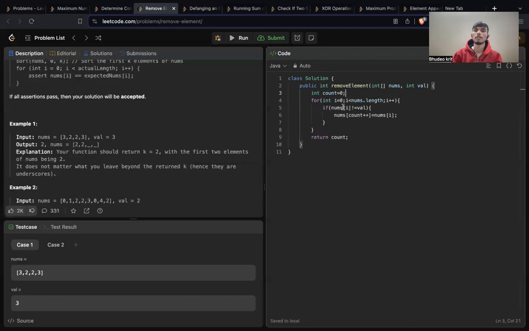And inside the loop, I have given another condition by using if statement. So if nums i is not equal to val, it means if the element of nums is not equal to val, then nums count, I have used count as the index of nums. So nums i will be assigned to the value of nums count.